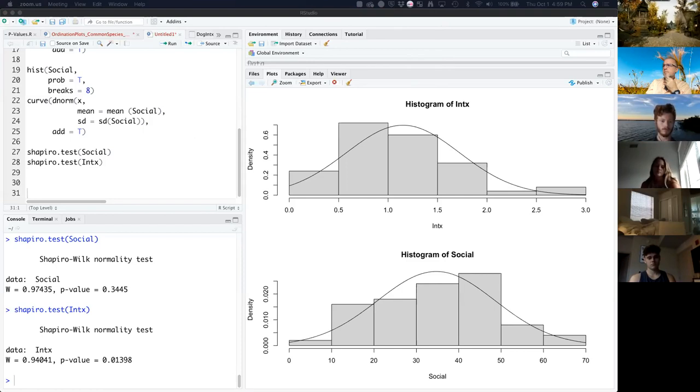So QQ graphs help you analyze the regression, or like the central tendency towards normal distribution? Yeah, QQ graphs are the standard way in which a person visualizes normality.